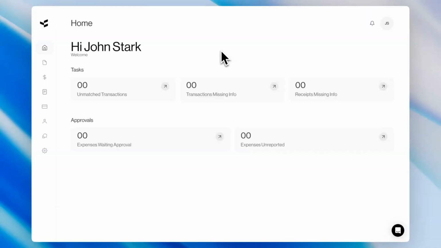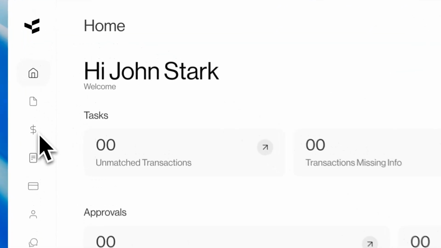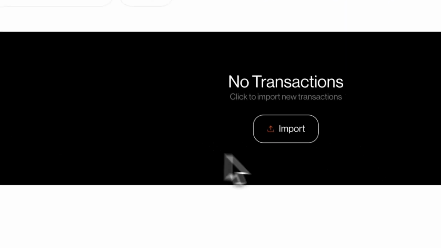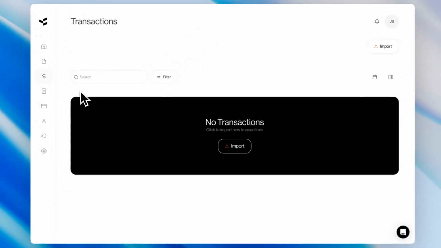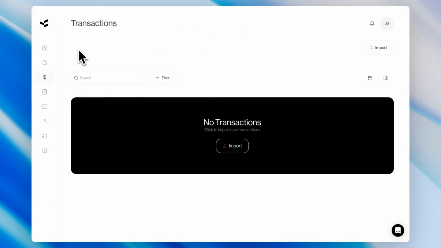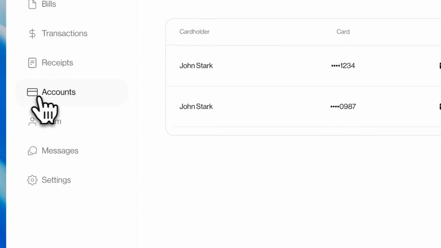Let's get started. If I go to my transactions tab here in Vergo, you will see that I have no transactions. This is a fresh account. We're going to start from scratch. In order to bring in these transactions, we're going to first need to create credit cards. The software needs to know for this transaction, what card does it belong to? So we're going to create a card here first.